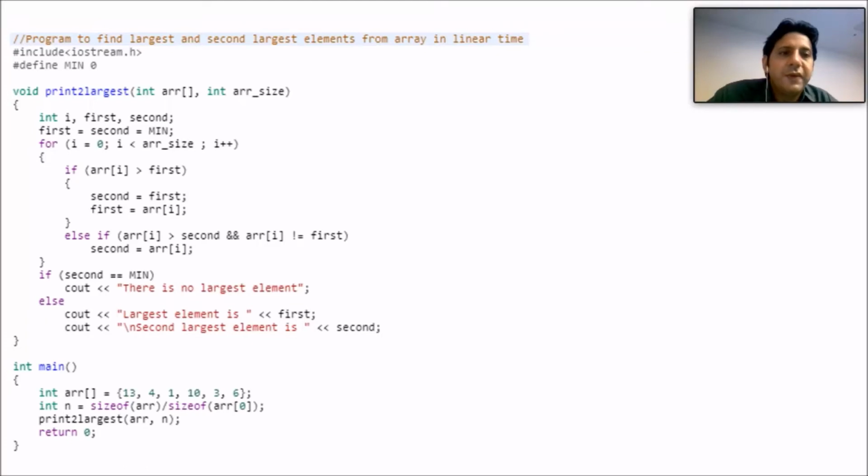So all of you, today we are starting a question which is very much important for companies like SAP. These are the core technical companies which ask questions with limited time complexity. So the question is: program to find the largest and second largest element from an array in linear time. And we know that linear time means big O of n.